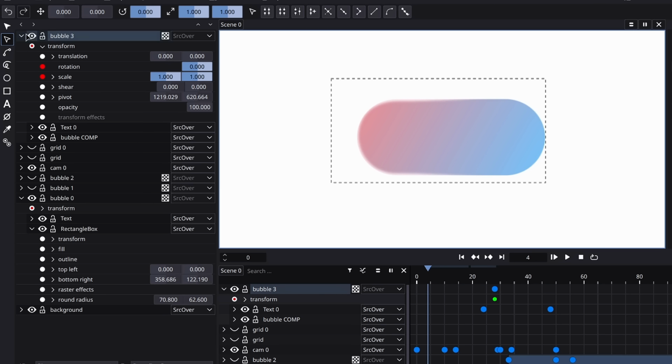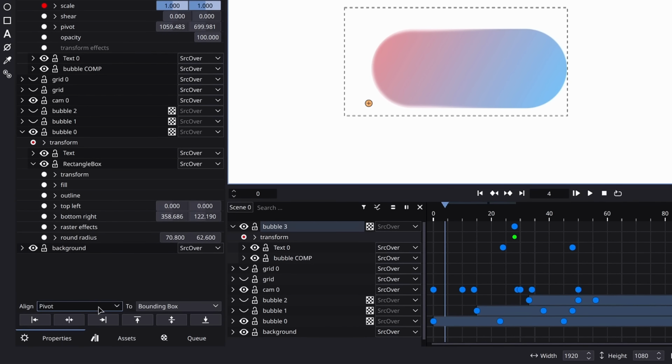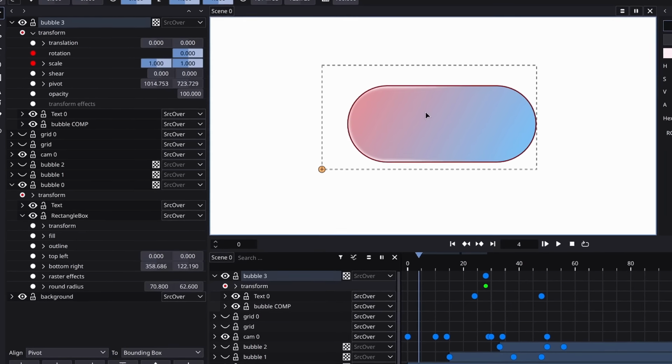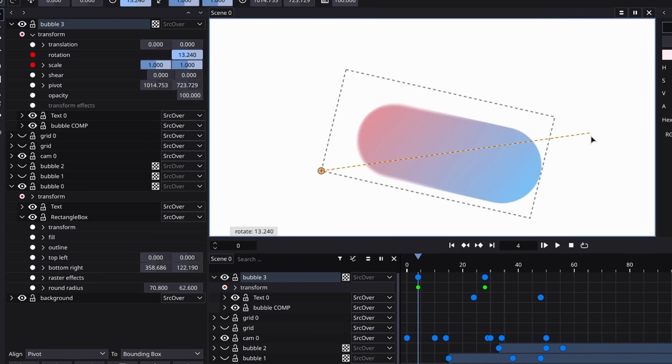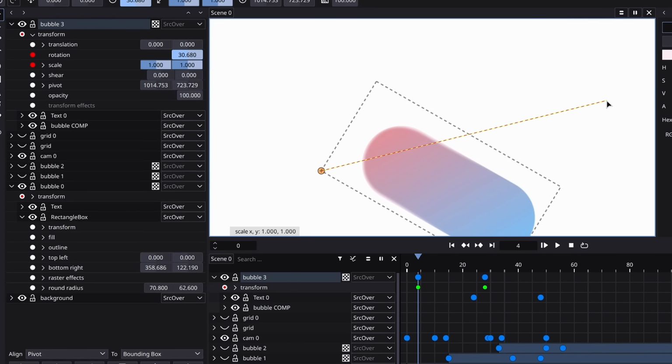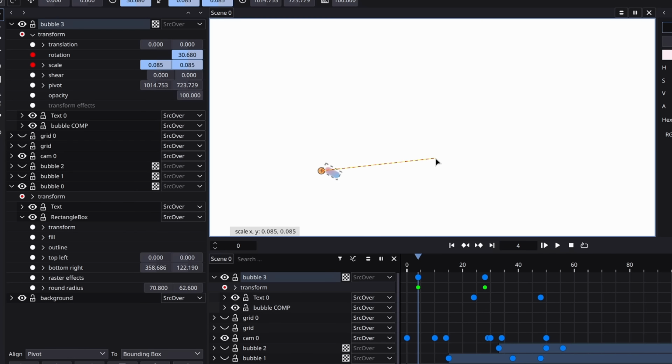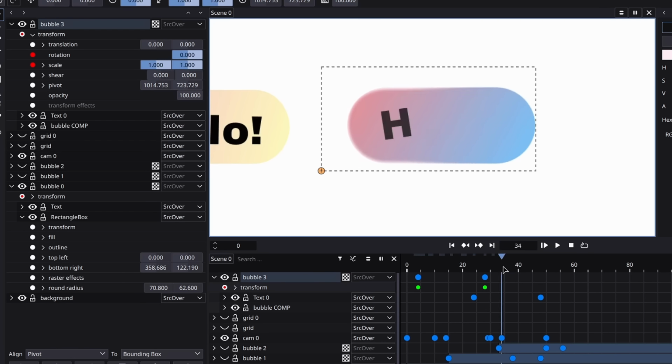And I'll grab the selection tool. And before I animate, I'm going to move the pivot point, this little plus button here. You can also use the alignment tool, switch it to pivot, and you can align it, for example, at this corner down here. And now I'll press R for rotate, I'll rotate it down, and then I'll press S for scale, and I'll scale it down significantly. So now we have this little animation.